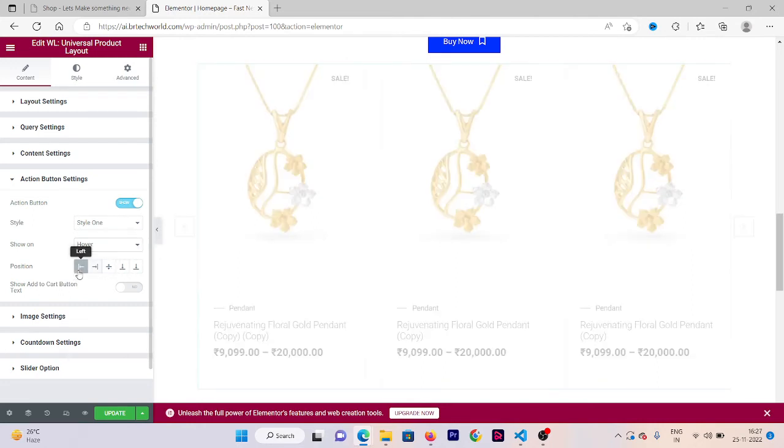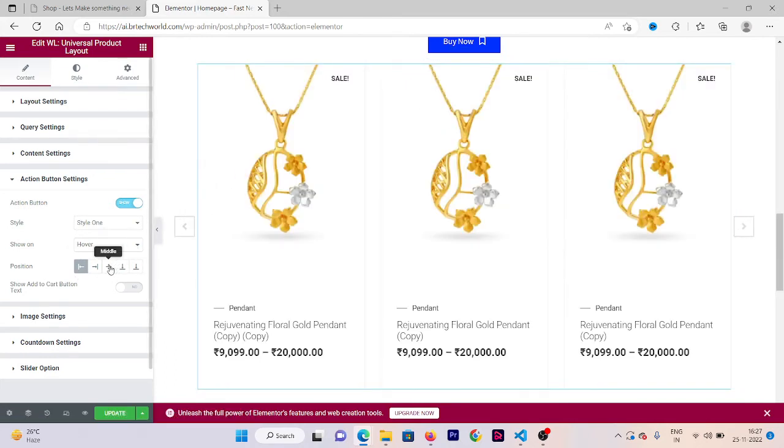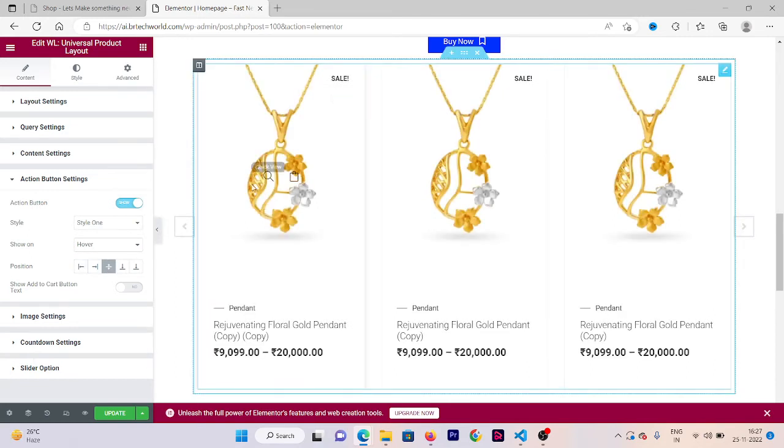For example, I took the left option. Now the action buttons will come from the left side. If you want to show them in the middle, then this option will work. Like I hover here and I'm able to see these options.